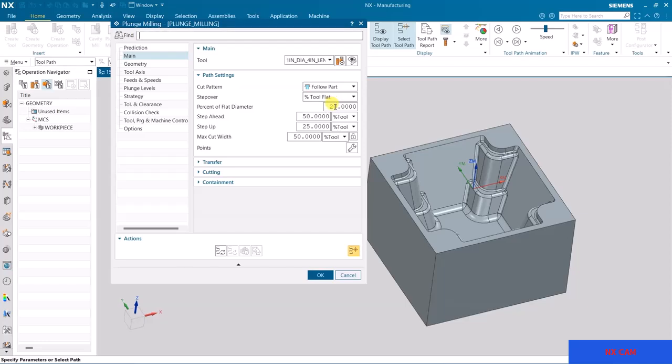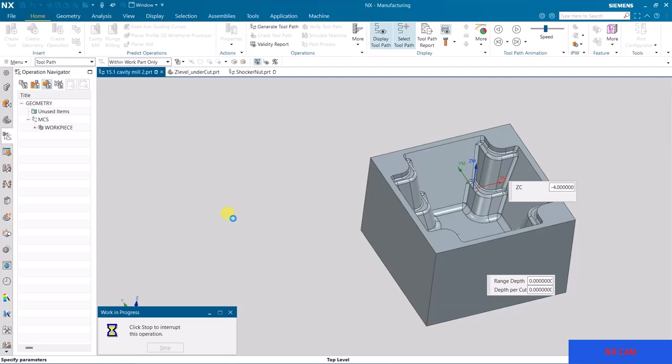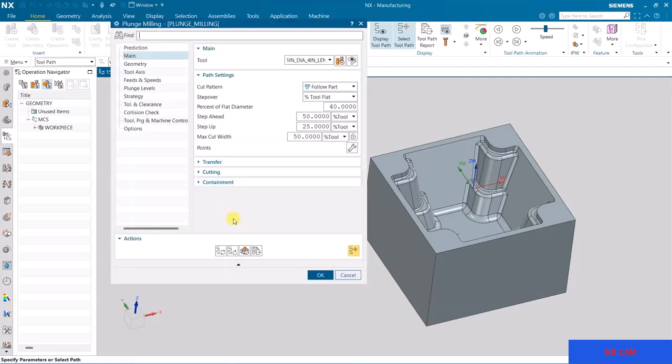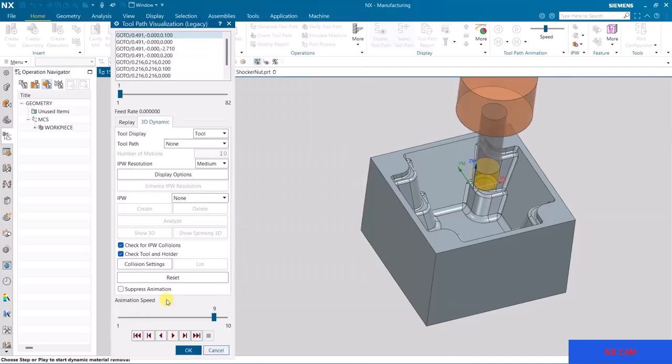20% is the step over. Now I have changed it to 40. Step ahead, it will move 50% of tool diameter, and step up 25%, and the maximum cut width will be 50% of tool diameter. Generate this without selecting. If I generate, a toolpath will generate, but it will generate toolpath for the whole part.